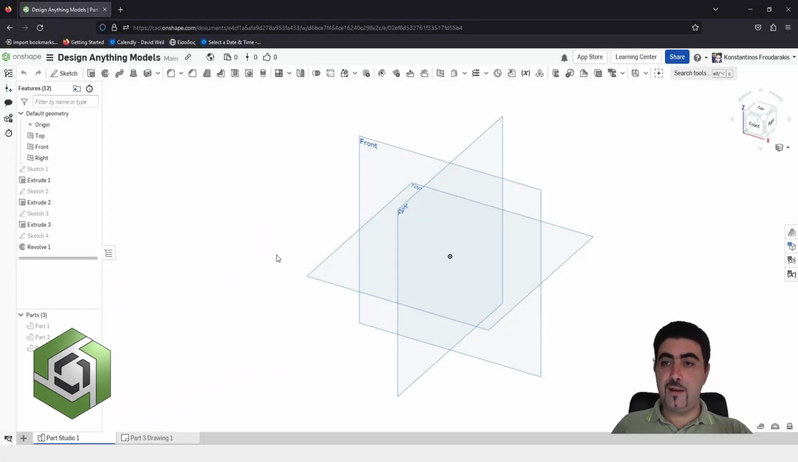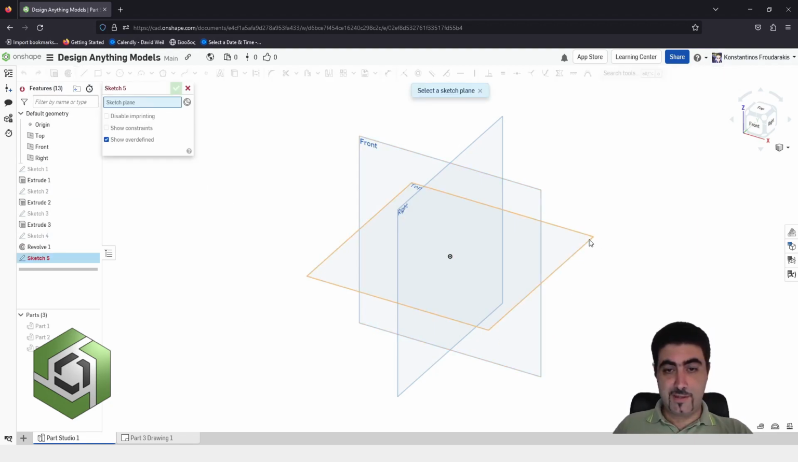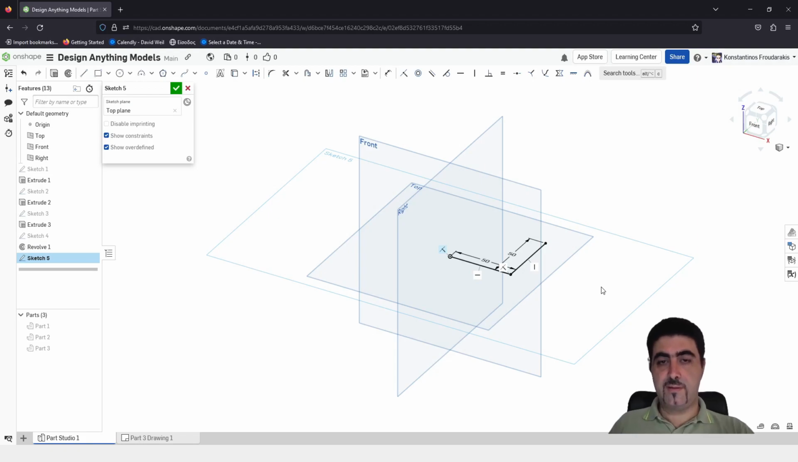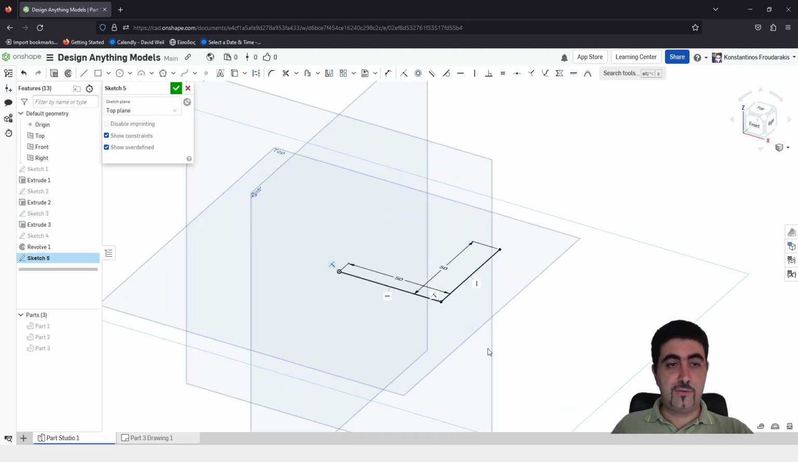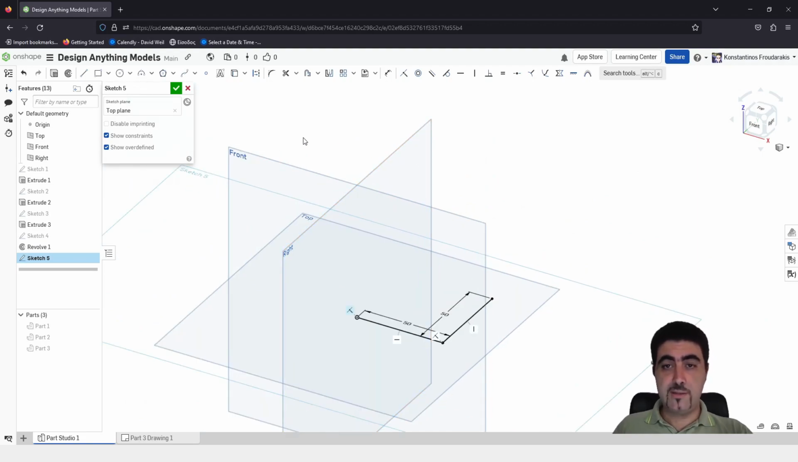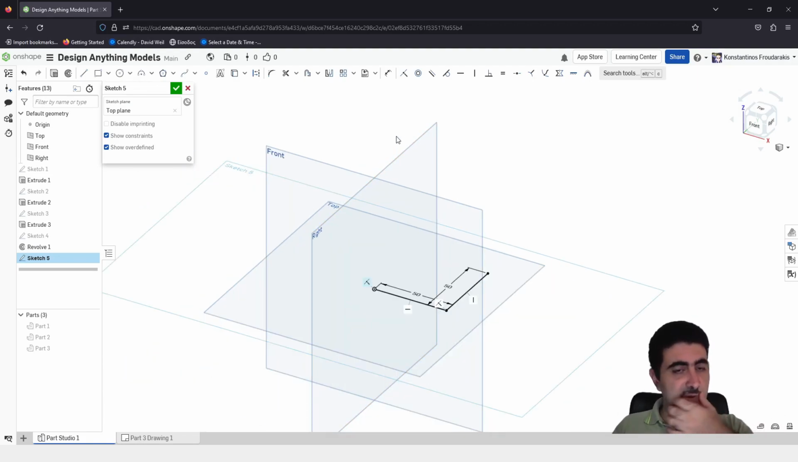And now let's head over to Onshape. So we will start the sketch here on the top plane. I always want to show constraints. Now the top plane is the equivalent of the XY plane in the other two. 50. And Onshape does not have 3D sketching to my knowledge, so we will have to create a plane to design here, but that is fairly easy.